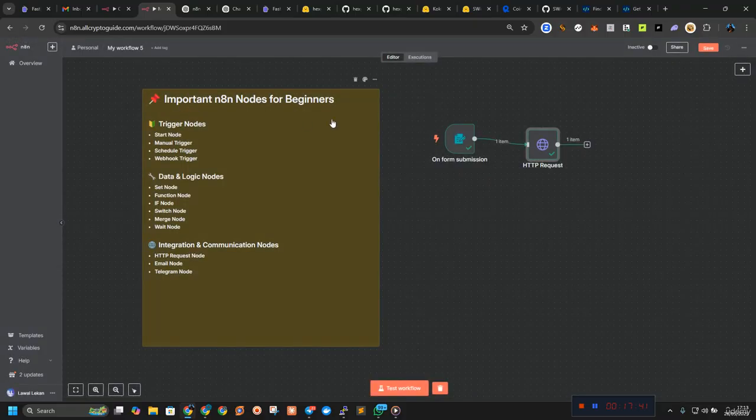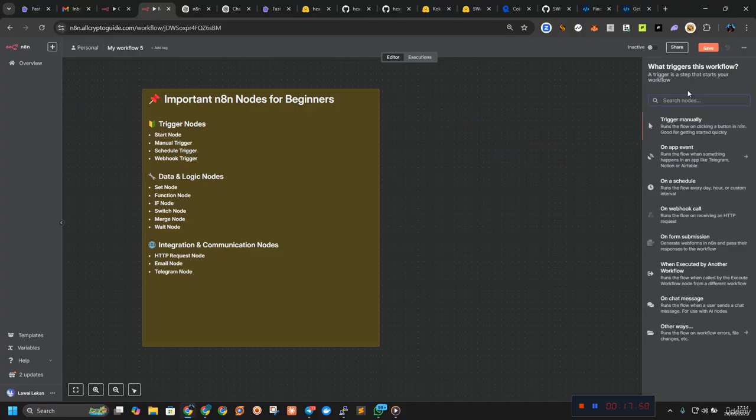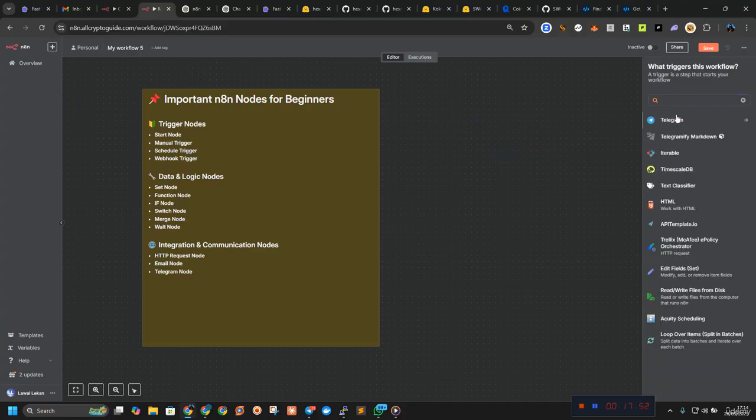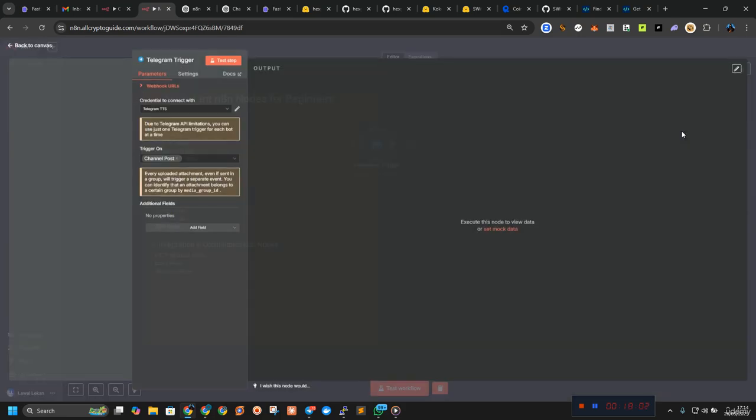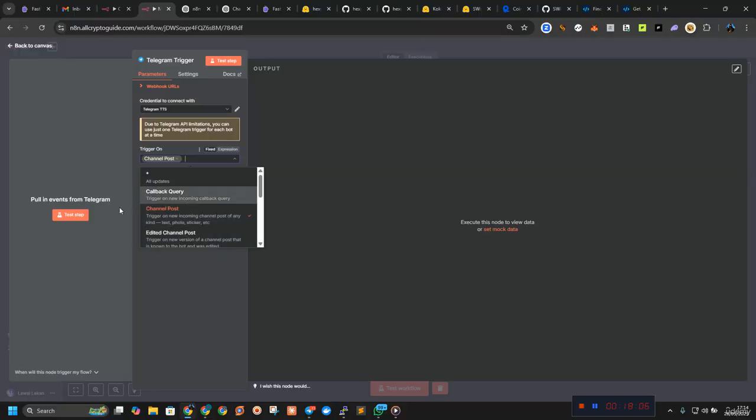We have what we call the email and the Telegram node. These nodes let you send messages. So we have the Telegram node, so let us check on what we can do. We can call back. This is a trigger. When a callback query is entered, when a post is posted on the channel, when a post is edited on the channel, edit message, inline trigger, when you see an incoming message.